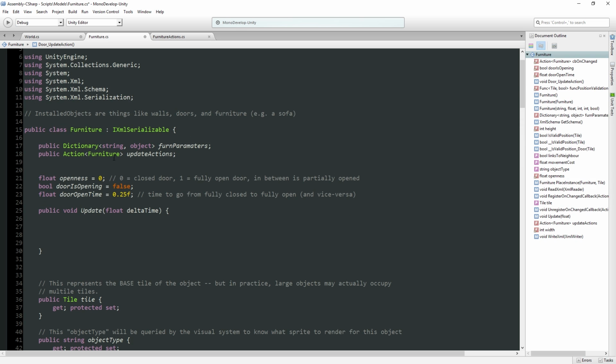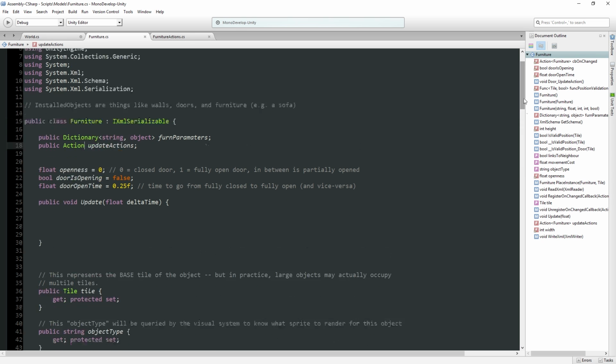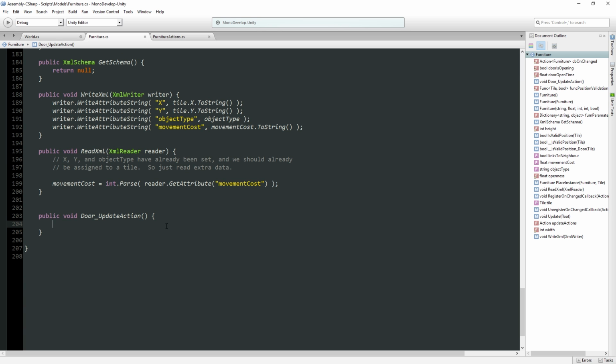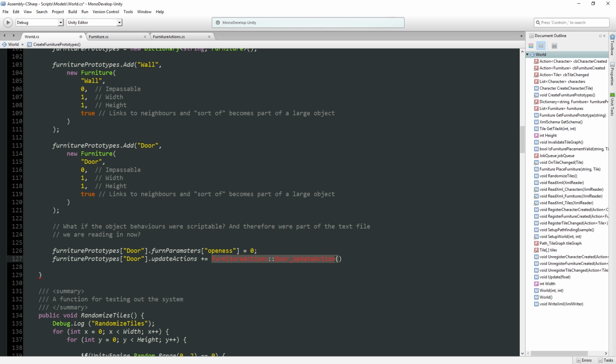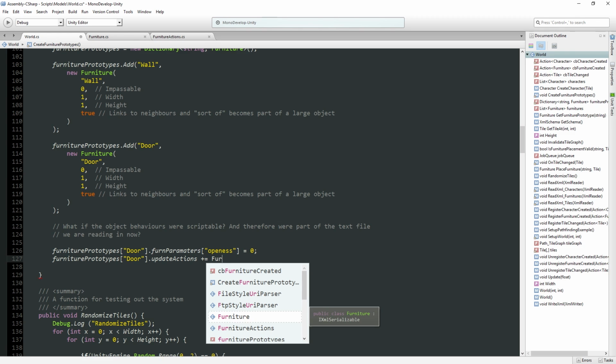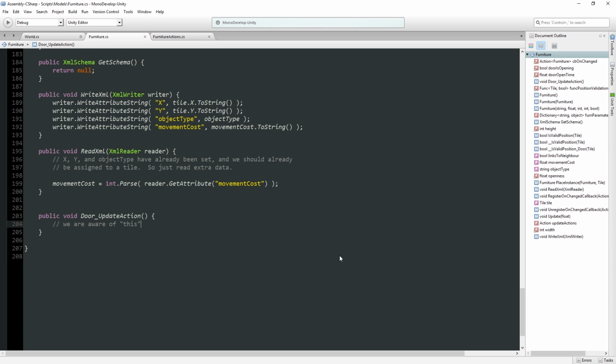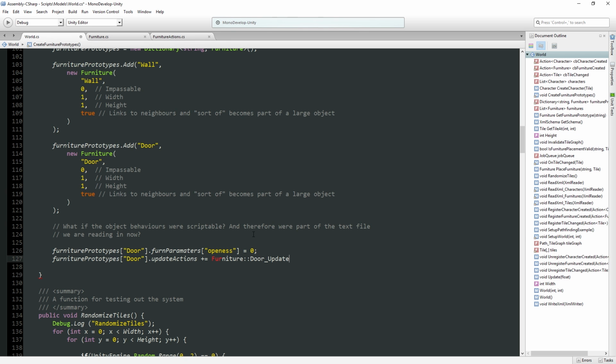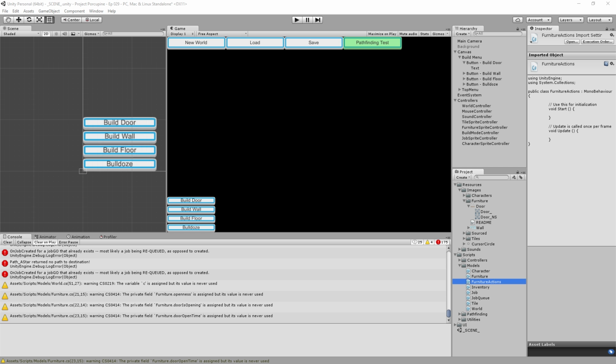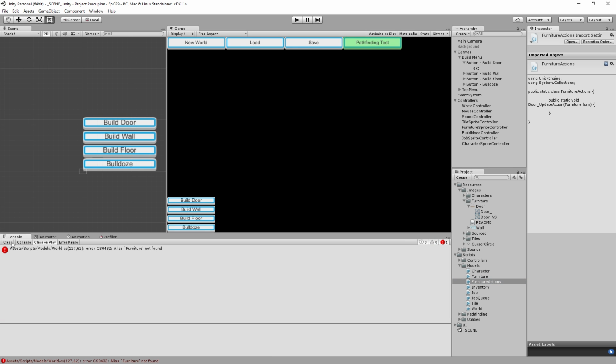Because this way, because it's not a static function, it'll know this. We are aware of this, and I think I could pass it furniture door. Really? What's the error here? Sorry, I clearly was not thinking about this. I'm not going into this prepared. I'm just sort of thinking about things on the fly.